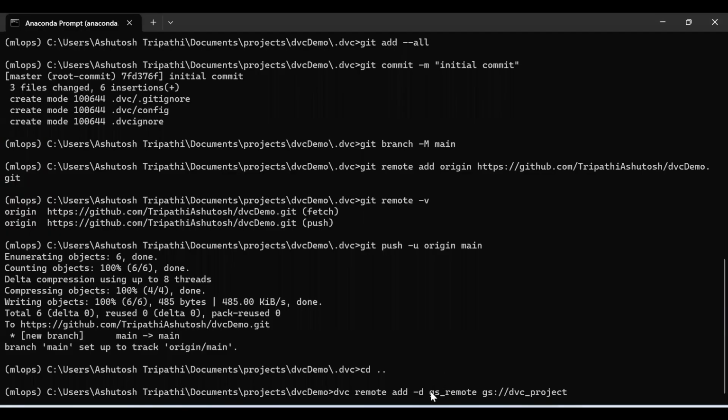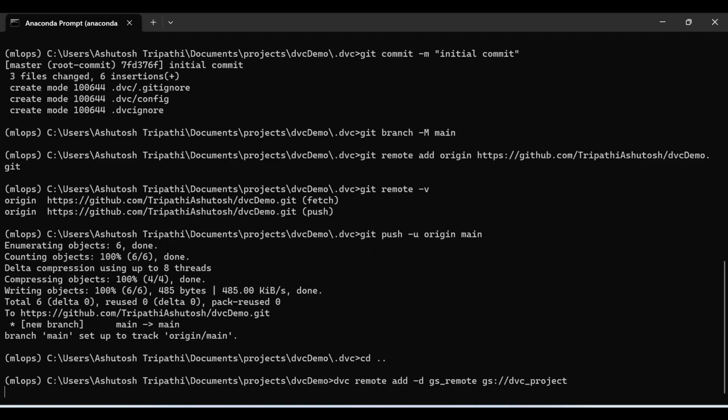Here, what I was telling you, guys, is that this is simply the remote name, and you can give any name. And here you need to set the URL of your remote repository where you want to store the actual data, the physical files. This could be your Google Drive, an S3 bucket, any other storage, or even your local path. You can define whatever you want. Let me run this.